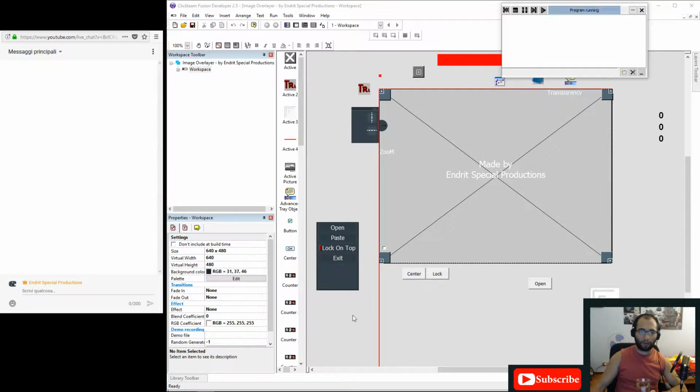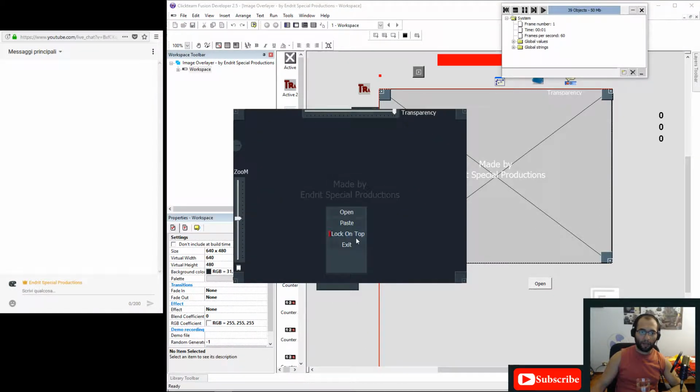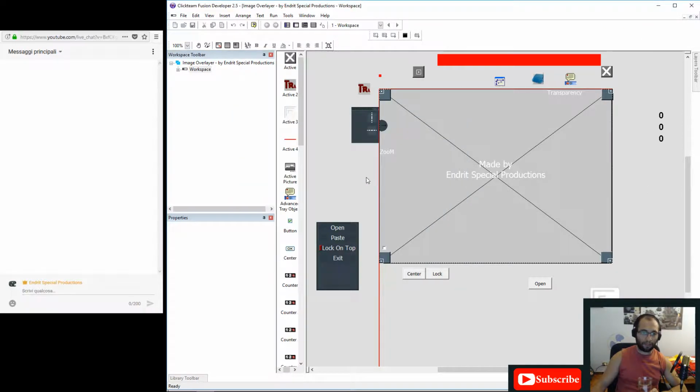Oh, probably you don't know this. I can lock on the top and unlock on the top. Now if I lock on the top this piece of software, even if I'm using another software, it's not going to go down. If I unlock it like it is now, it's going to disappear down the other app. It loses focus.